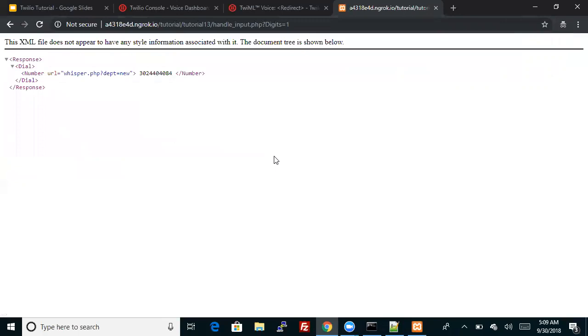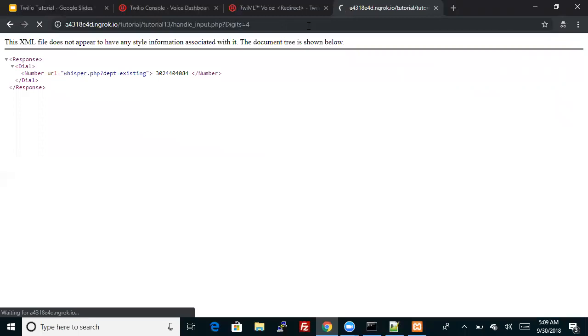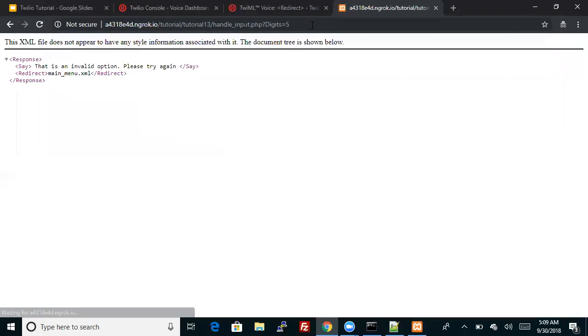So there we can see the output that this PHP script generated. We can see that here whisper.php is the URL against number, and that's the number type. So if you put 2 as the digits, it's a different department. Department is billing. If you put 3, the department is existing. And if we put 4, then we will see the response with say, which says we are located in 375 Beale Street. If we give an invalid input, which is 5, we'll see the XML response.